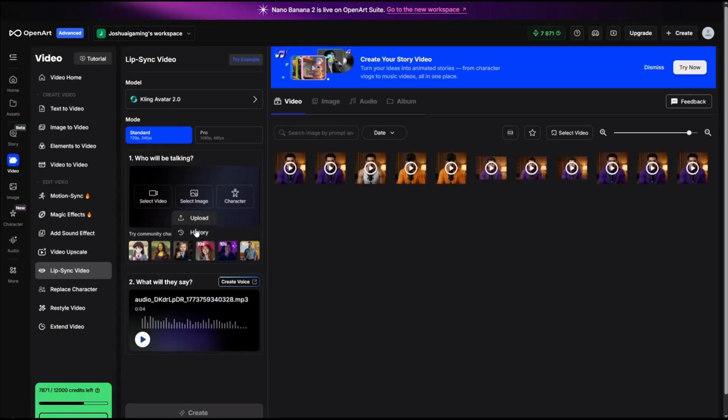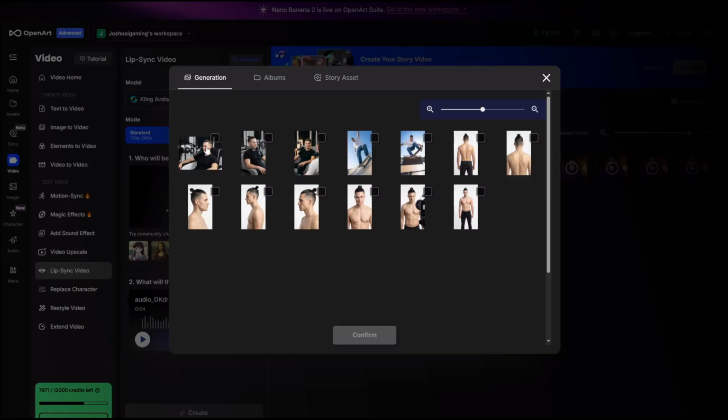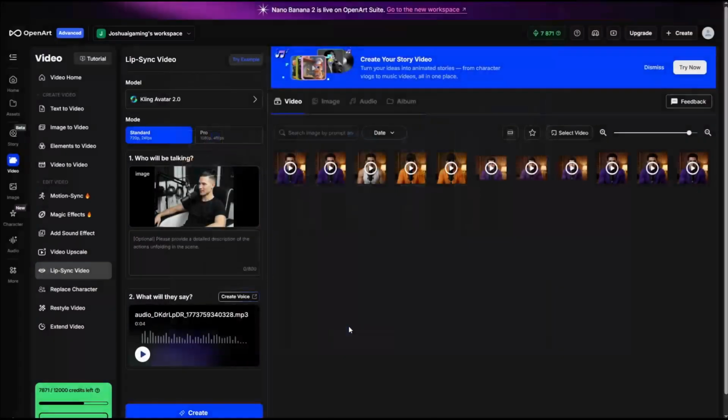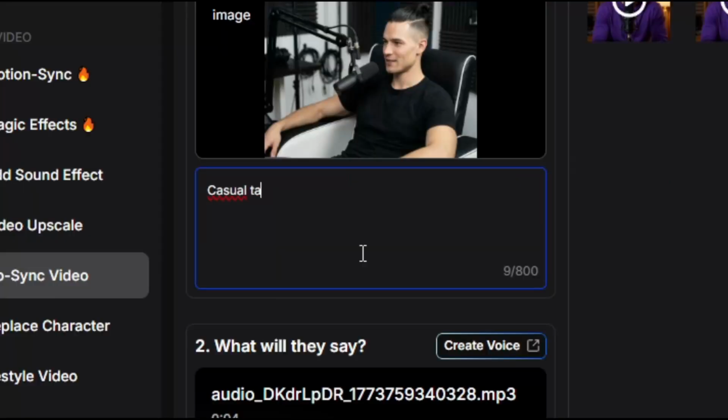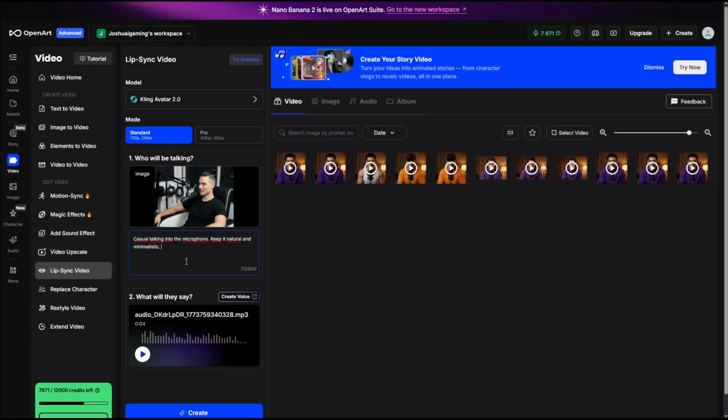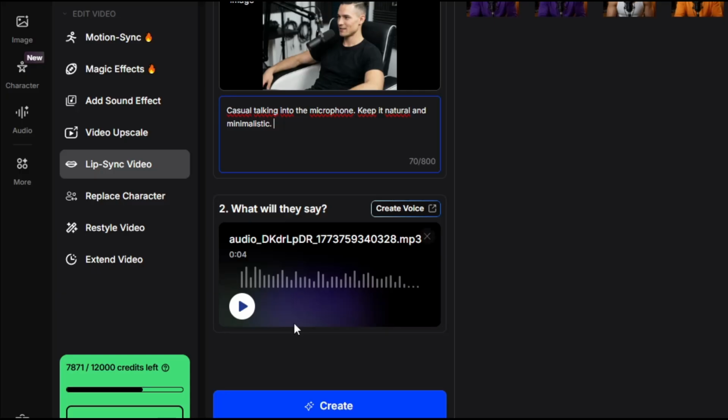You can choose to either upload or select from history. And of course we will choose history since our pictures are already in here from the image generations. Now we have our picture, we have our audio file, so now we can direct what he will do, how he will act, and so on. Now we have instructed him on what to do and how to act. Let's generate.